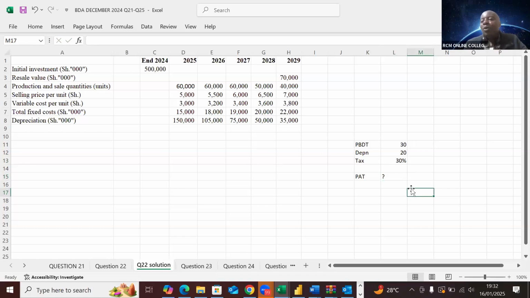So how will I be able to get this PAT? Because for me to be able to get net present value from this information that the examiner gave me, I will need to do a cash flow statement. All right. So I need two things here. I need PAT, and then number two, I need cash flow for this year. Control down for that question mark to appear, and cash flow for that year.